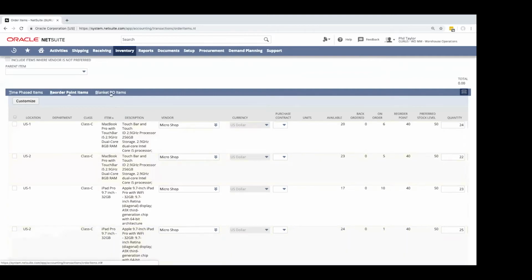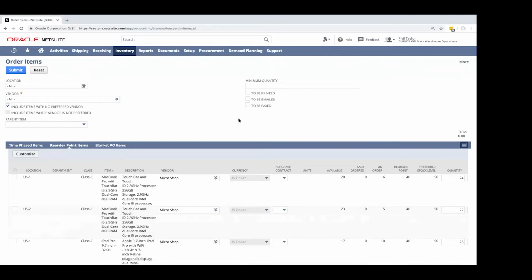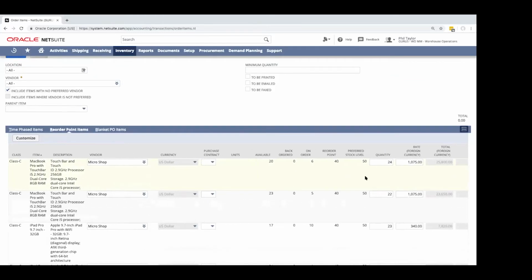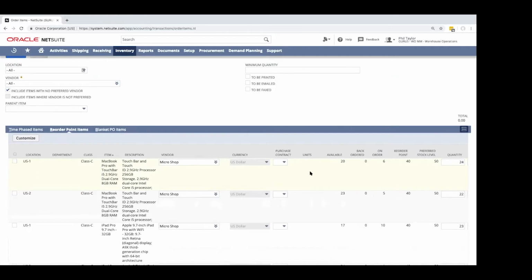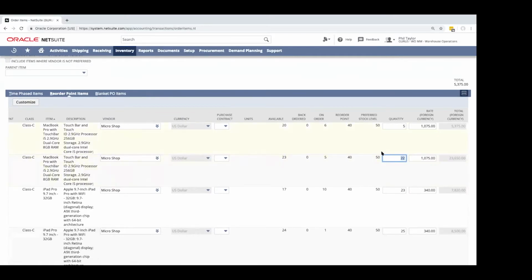Now, of course, blanket POs are if we have planned out purchase orders into the future with our vendors. We don't have any to talk about in this case. And if I wanted to create all of these POs in one step, I could either indicate the exact quantity. Let's say, for instance, I only wanted to purchase 5 more. And NetSuite will check off this location and be creating a purchase order for this location. Let's do the same thing for location 2.